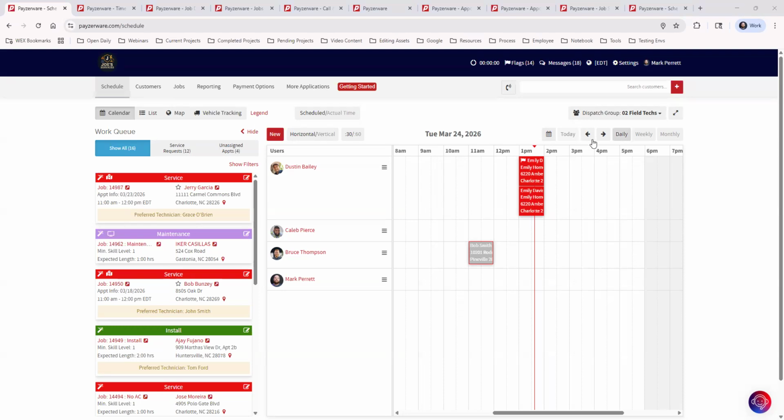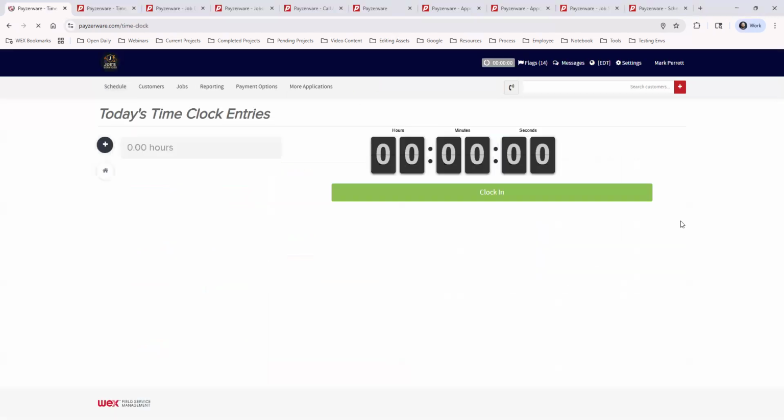Okay. So that's good. And that is how you can just make sure that your time zone is correct. And then to actually clock in and use the daily time clock, you will click on the numbers here and click clock in.